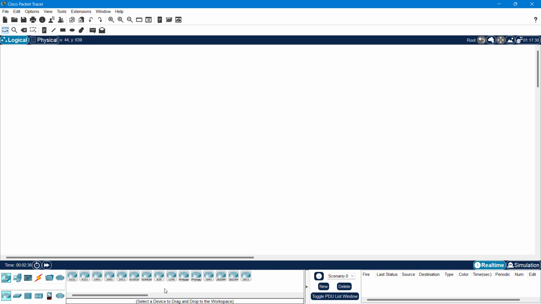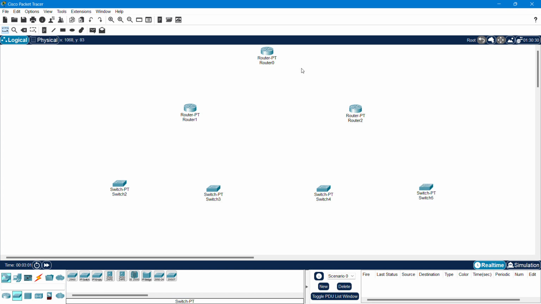So we need to have 3 routers. So PT router, let me choose PT router. So here's the topology. And again we need to have the switch. So let me just choose PT switch. It's not PT empty, so I'm going to delete this, and then I use PT switch. So each router has 2 switches except the one above.